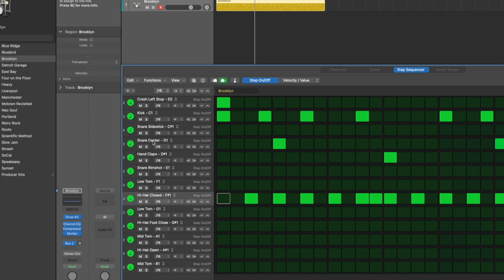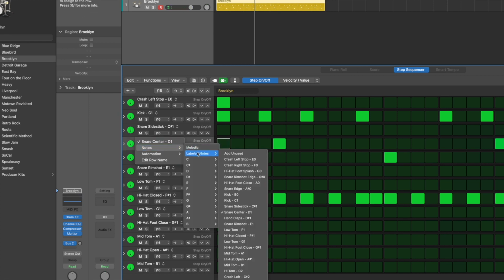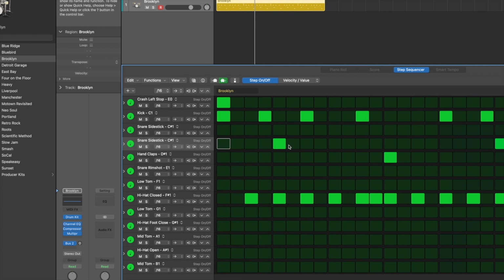For instance, this center hit here, I could change that to something different. If I come into my labeled notes, maybe I'll hit snare side stick. You'll notice that the hit did not change, it didn't move, but now we've got a new sound. Super easy to swap out, nice and easy to use.